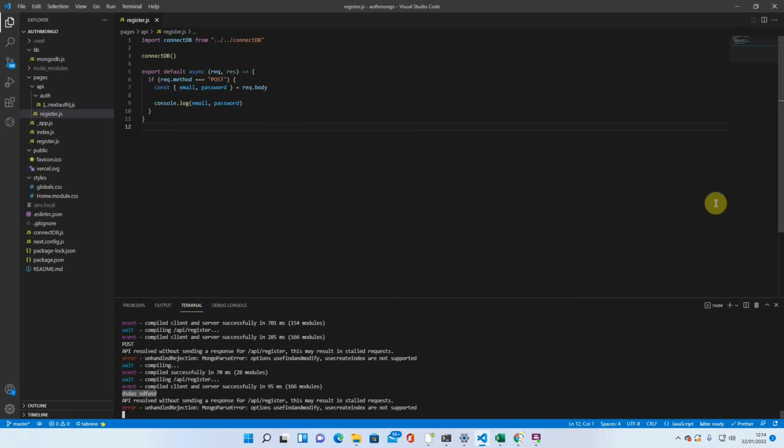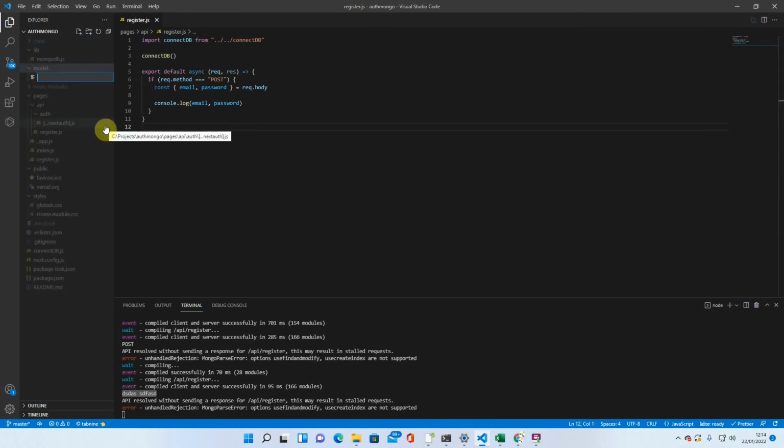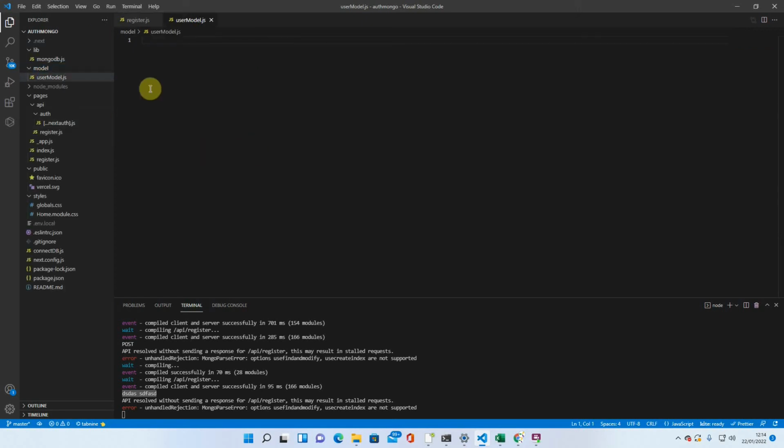So what we're going to do now is set up the, what's it called, the models for MongoDB. So if you come in here and create a model, and then the model is going to be called Mongo user model, I think. No, user model. Yeah, userModel.js. And I think I've got a boilerplate Mongo user, is it?